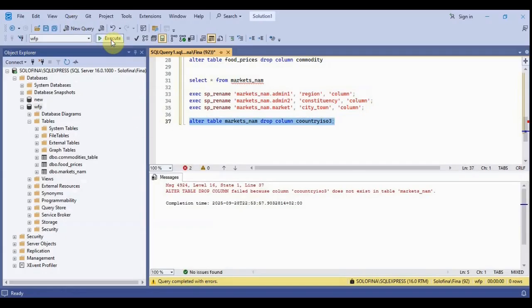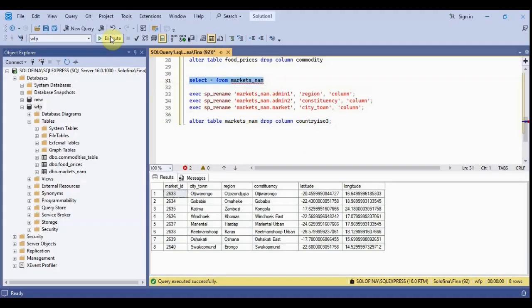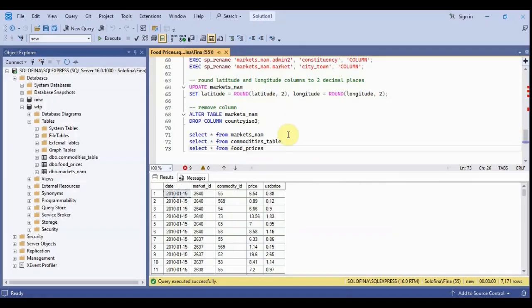Let's execute this. I think I spelled country wrong. So it says country ISO does not exist. So now let me execute and it worked. Let's take a look at our table. Yeah, so our second dimension table is also clean. So now that we're done cleaning, let's select each of these tables.